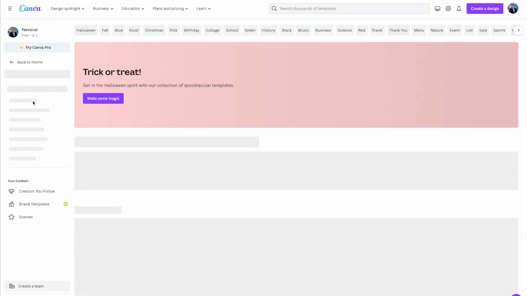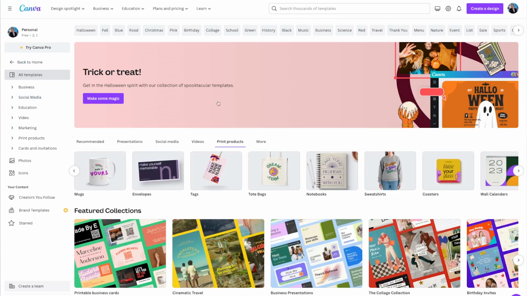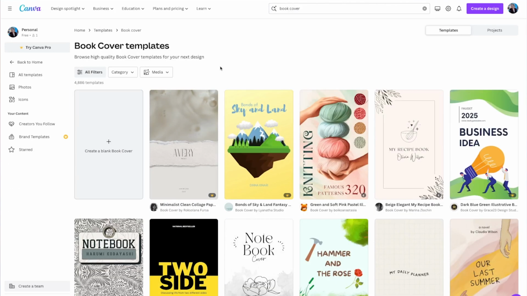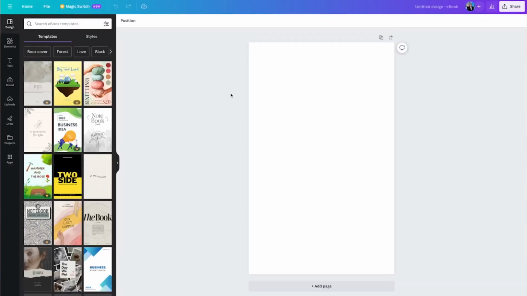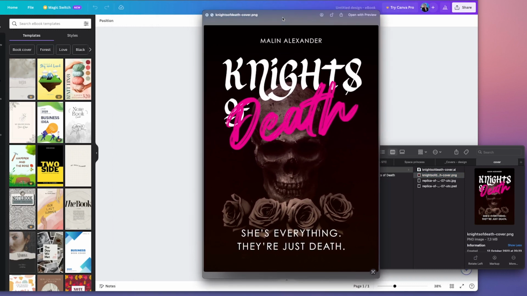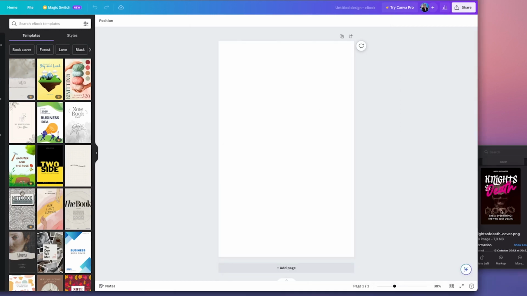So I'm assuming if I go here in templates, there are going to be more items. I can probably look for it. Search, yeah. Book cover. And here are some book cover templates. It also says create a blank book cover, which is what I want to do. I don't really want to start from a template, so let's go ahead and click this. So this is the reference that we're going to try to work from, and I'm just going to keep it over here under this window so I can see it in the corner.